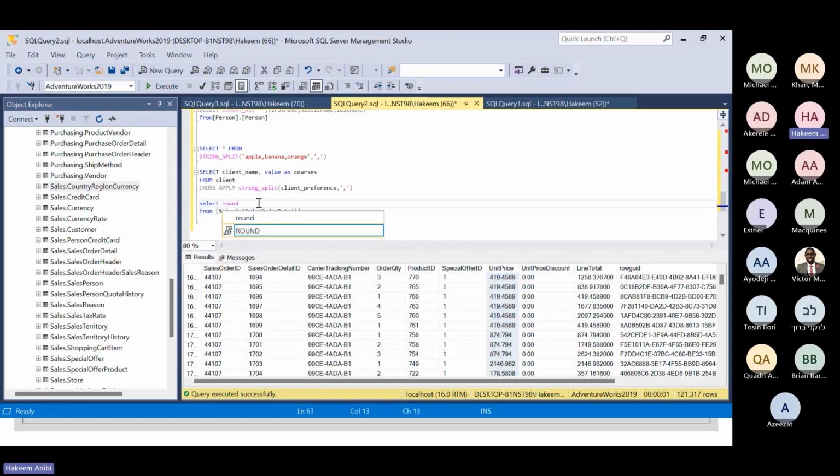We can use the round function to round the unit price to 2 decimal places and close. Okay, let's also select the original column so we can compare, unit price modified. So let's run this column, sorry, this query.